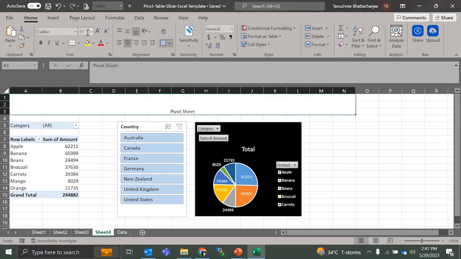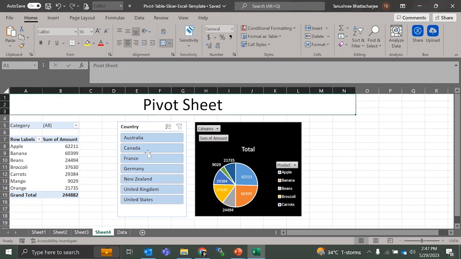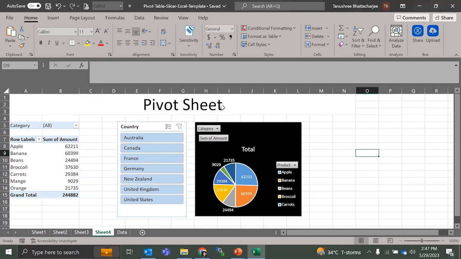Okay. Now you can just make the alignments, and you can increase the size so it will look nice. So like this, you can merge multiple cells or you can unmerge. Always remember, when you are merging multiple cells, if you have data in all the cells, only the first cell data will be shown and the rest will be removed. Okay. That is about merge cells.